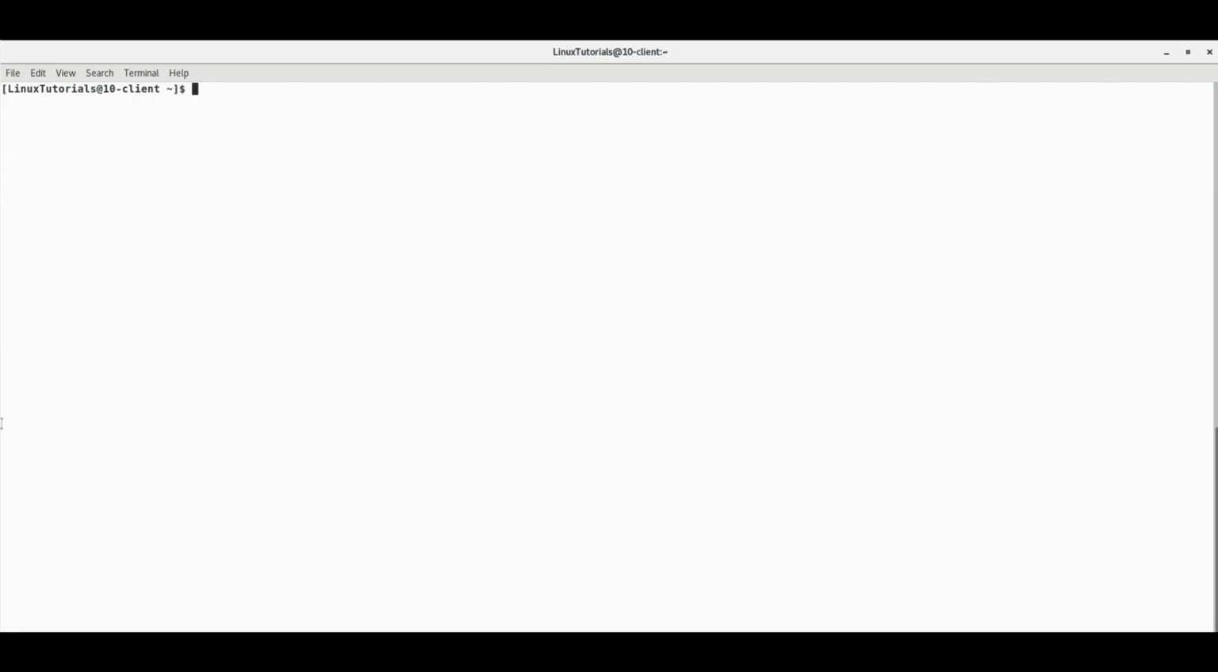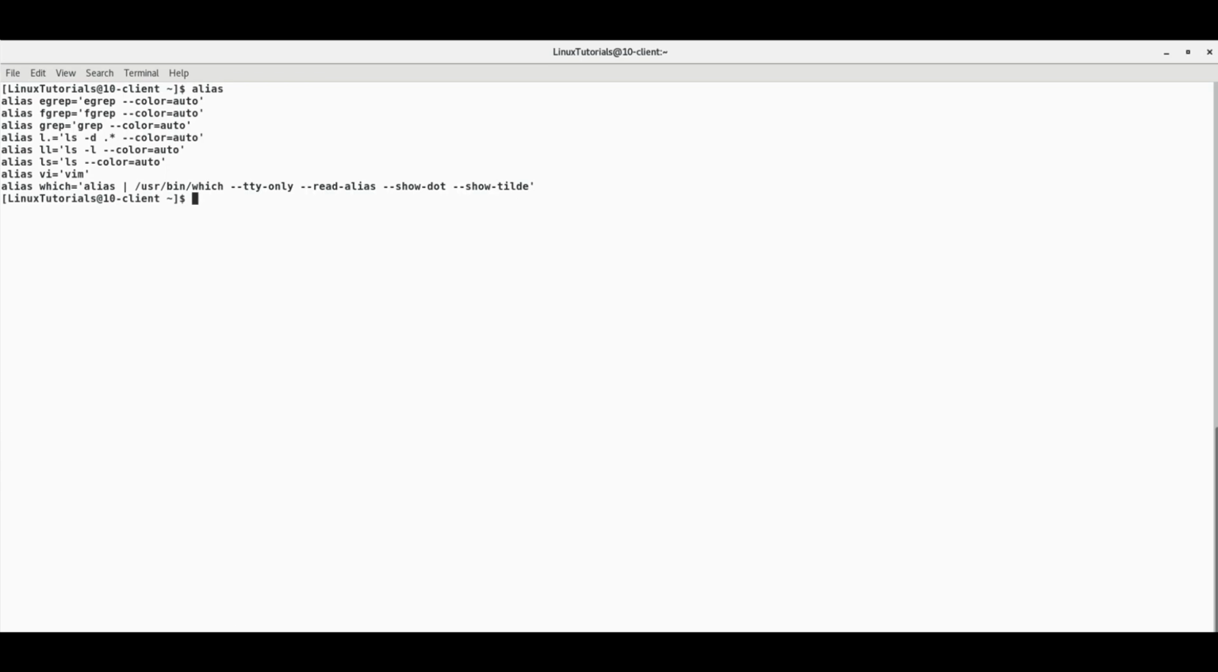To check all the aliases which are created in your system, you just type alias and then hit enter. So these are all the aliases which are created in your system. You can create your own aliases as well. Let me clear the screen.